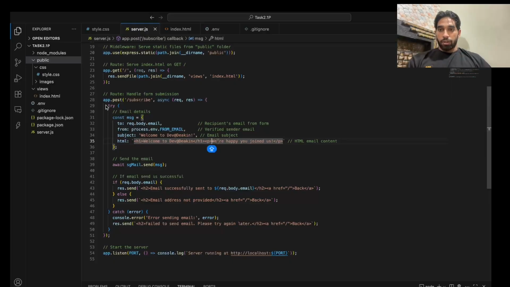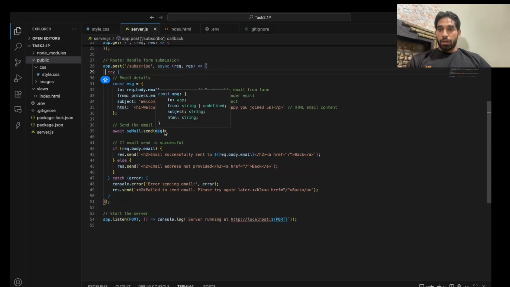After that, we have created a try catch block, and there we have given the email details, like to recipient email, from verified sender email, and subject, welcome to Daybreaking email subject. And then HTML, when the person enters their mail, it will show there, as I will show. And after that, we have used await. Now we send the email using SendGrid. We use the await function to wait until it's done before moving on, so we can give proper feedback to the user.